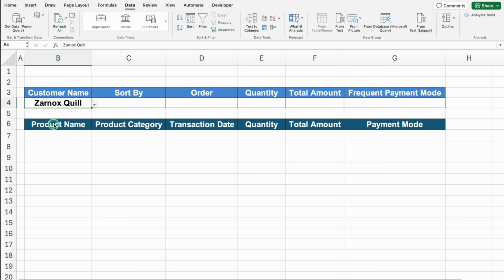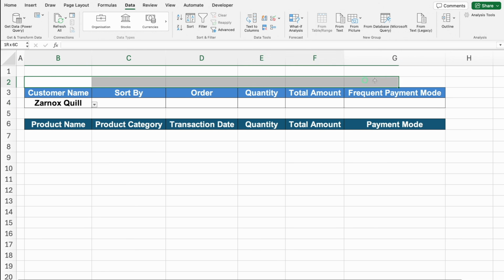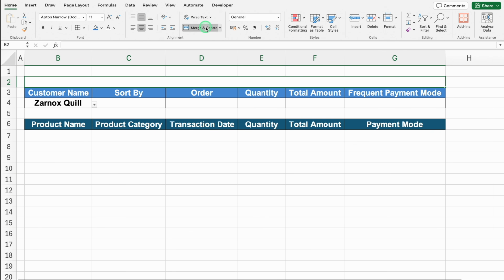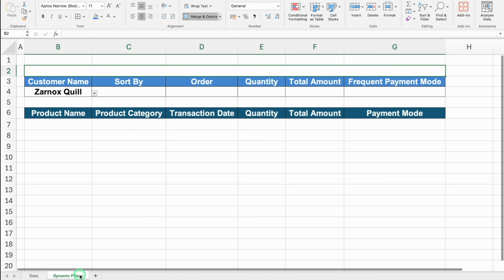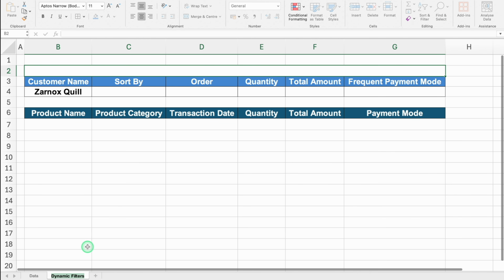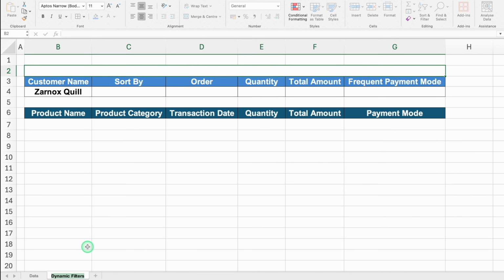Let's select one name. Now I'll click on top of customer name and select till the end. We'll go to the home tab and merge all the cells. We'll come down and click on the sheet's name, that is dynamic filters. So the name got selected. Now I'll copy this, Control C or Command C. We'll go on top, double click over here, and paste, Control V or Command V.